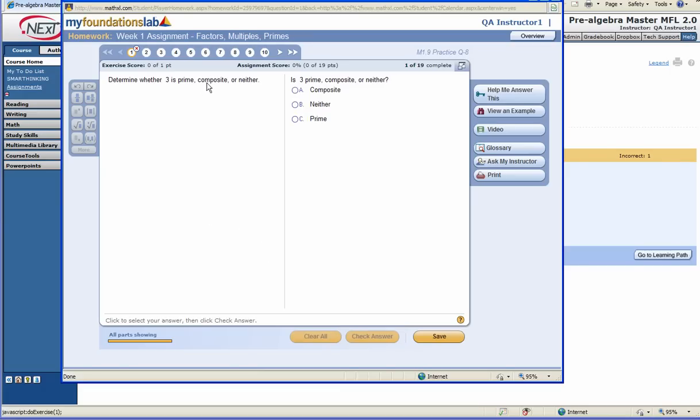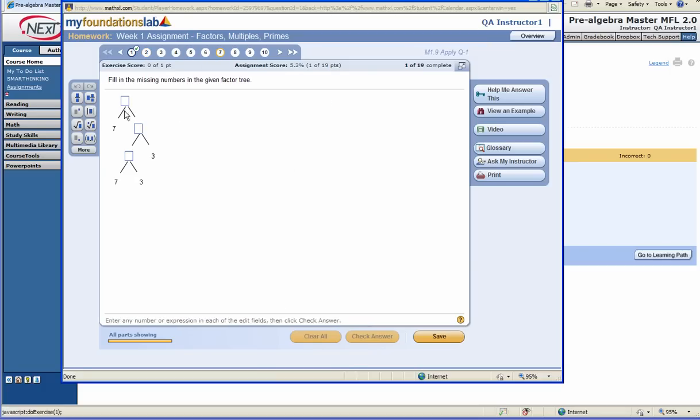Determine whether 3 is prime, composite, or neither. I choose prime. And then I check my answer, and it says, excellent, I got it right. So, and each time there's going to be a different number here, but it's the same problem. When you're ready, like if you feel like you've mastered that, you can move on to the next question. I'm going to pick a different one so we can look at it. Okay, here's a factor tree.